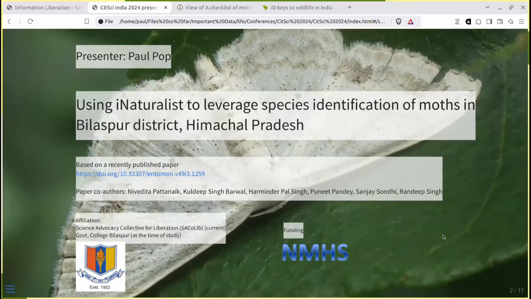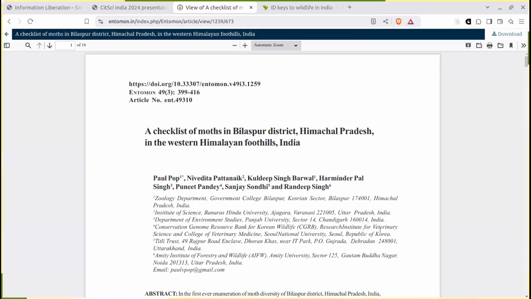This time, I will be presenting about a research that I've conducted in the Western Himalayas. This is about using iNaturalist to leverage species identification of moths in the Bilaspur district, Himachal. And this is based on a recently published paper of mine. This is that paper, and these are my co-authors, of which Nivedita played a big role in identification.